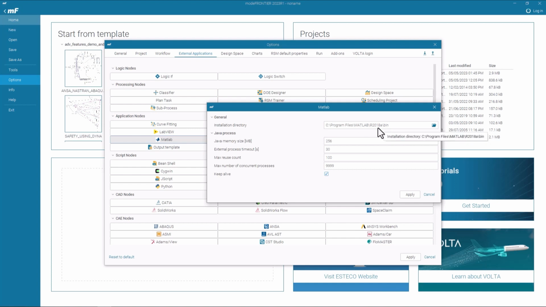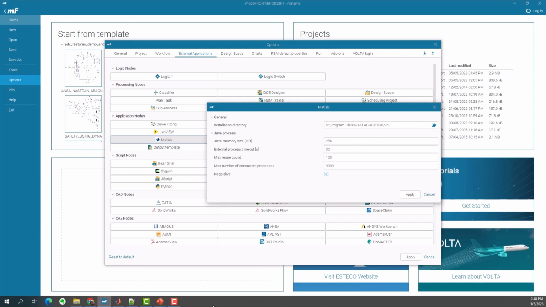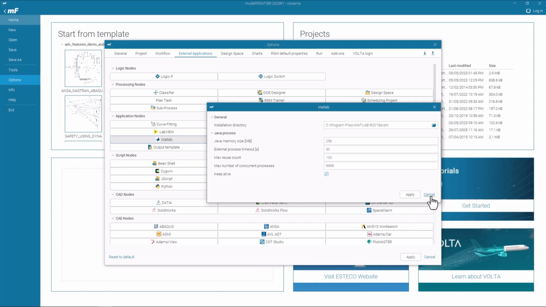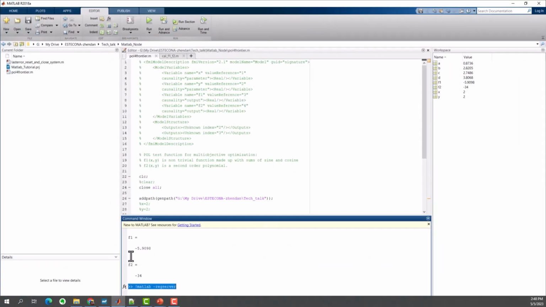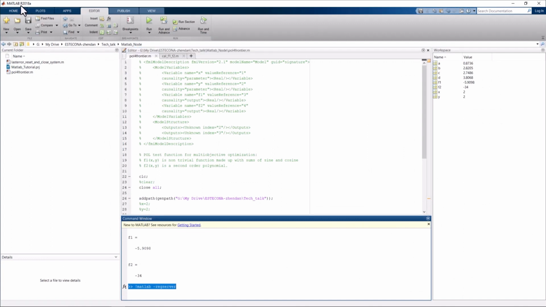If you have multiple versions of MATLAB installed on your computer, please also do this. Besides specifying the installation path, you would go open the particular version of MATLAB you'd like to have it work with modeFRONTIER. Then in this command window, type this command. This will register the current MATLAB version as the preferred version that you would like modeFRONTIER to work with.